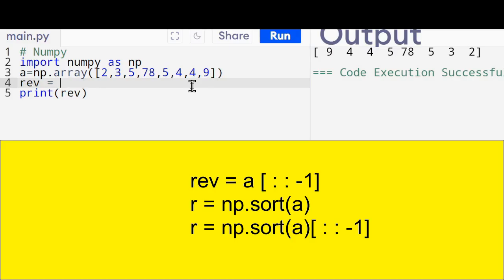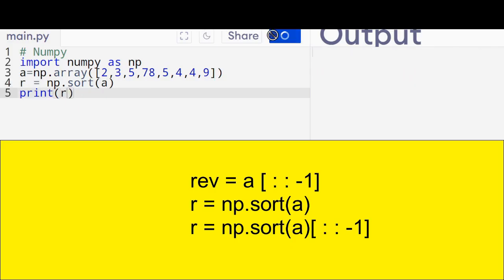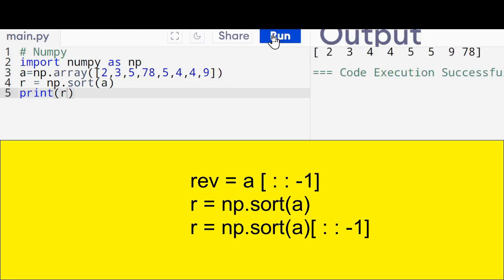Now we'll check how to sort an array. Let r be equal to np.sort(a). Then we'll print r. We'll get it sorted. Yes, now it is sorted.